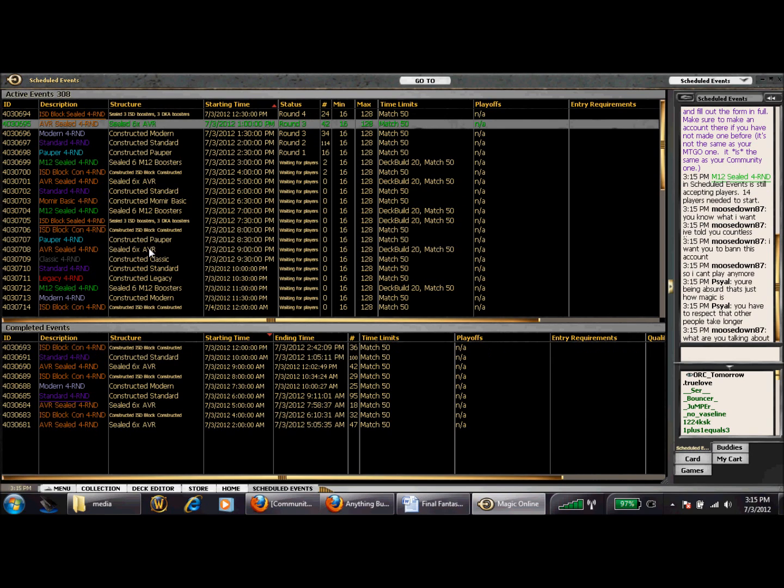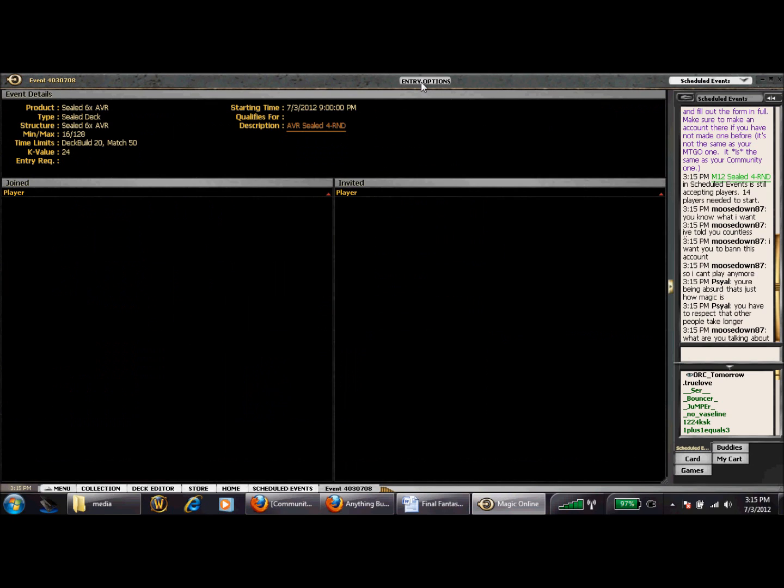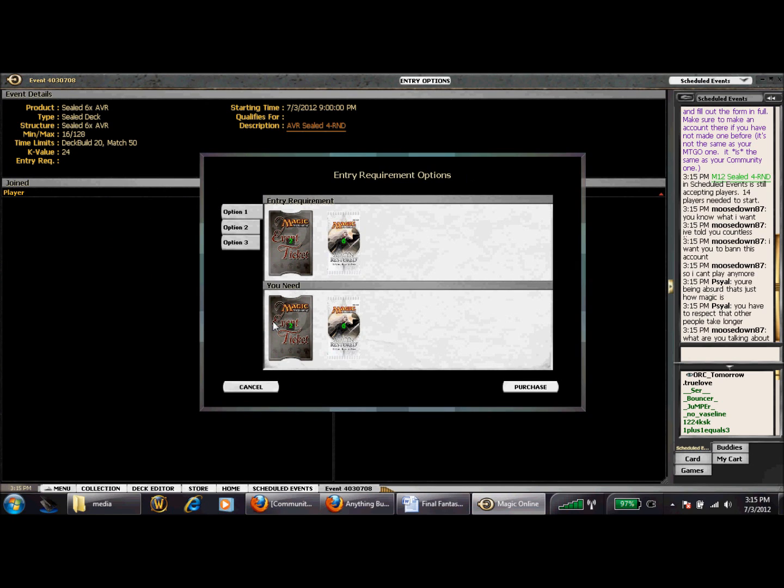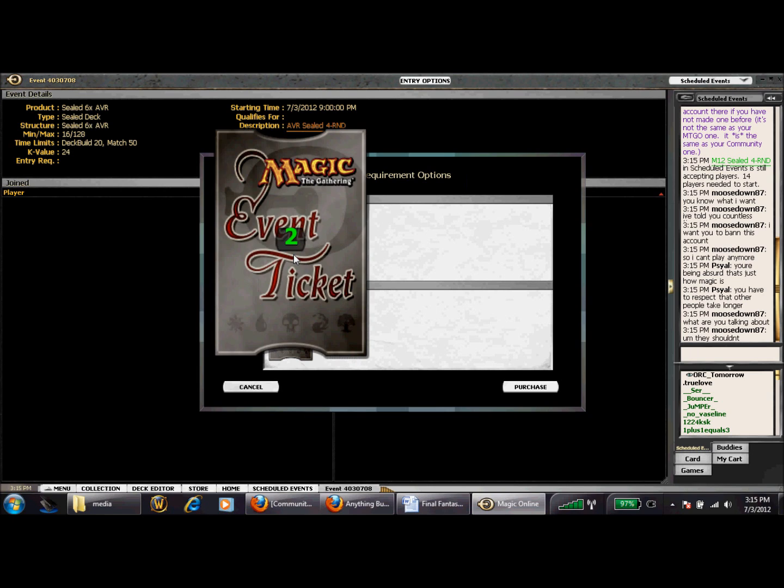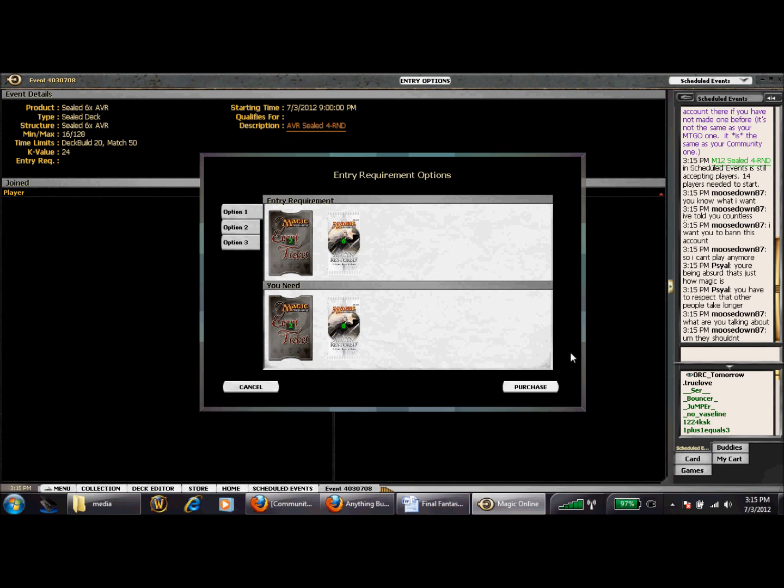Let's go to a sealed event, because this will give you a better idea of entry options. When you join a sealed event, there are several options for joining. This one says you can join with 6 packs plus 2 tickets, and that's fine. You can go purchase if you don't have these.